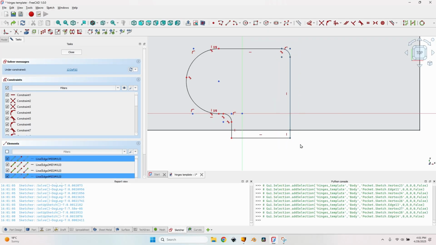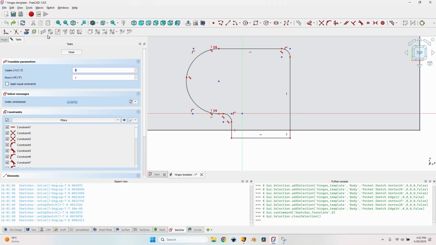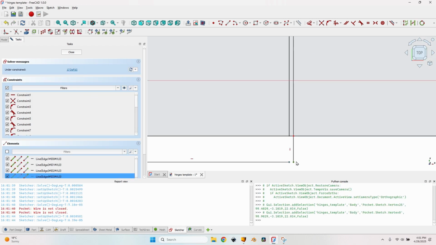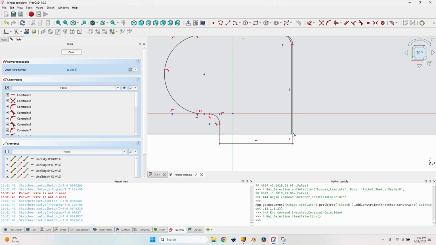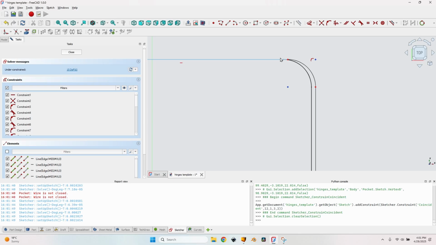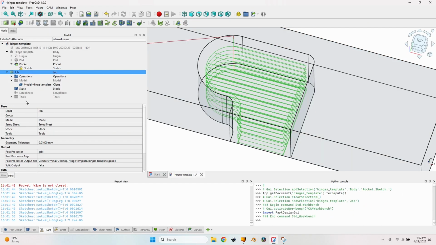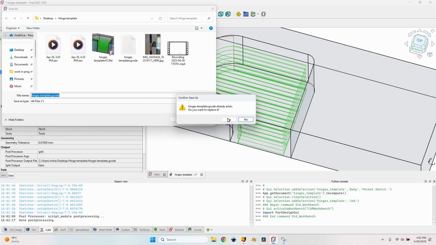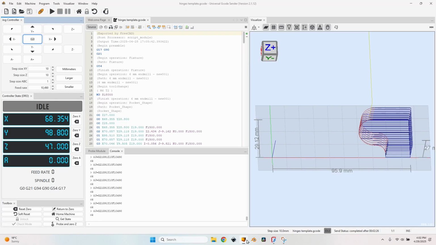So let's select this portion of the sketch, select the move tool, select one of the points, move it to the right with 0.5 millimeters and an angle of 0 degrees, of course. Let's connect these 2 points. I've already done it at the top. Now I can close the sketch, go to the CAM workbench, export the file again and overwrite it. Now Universal G-code Sender should update it automatically and I can press play again.